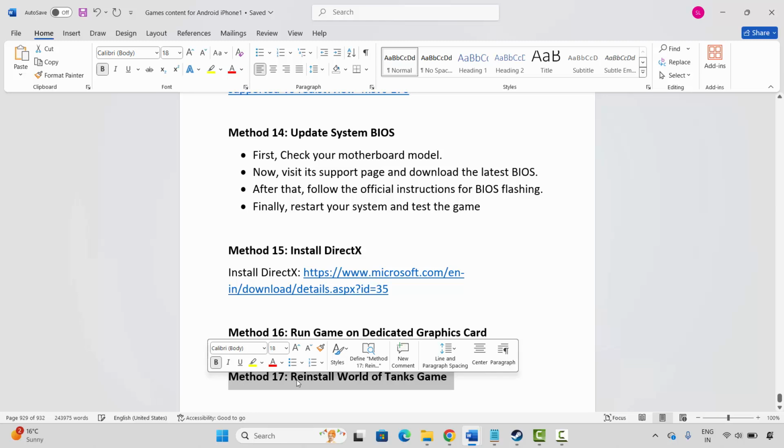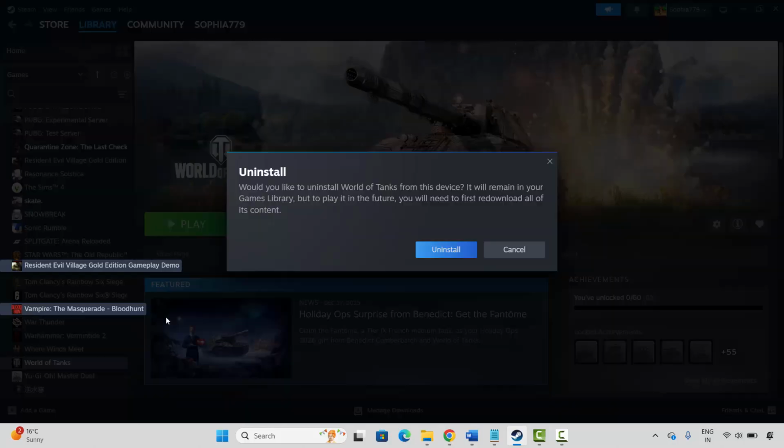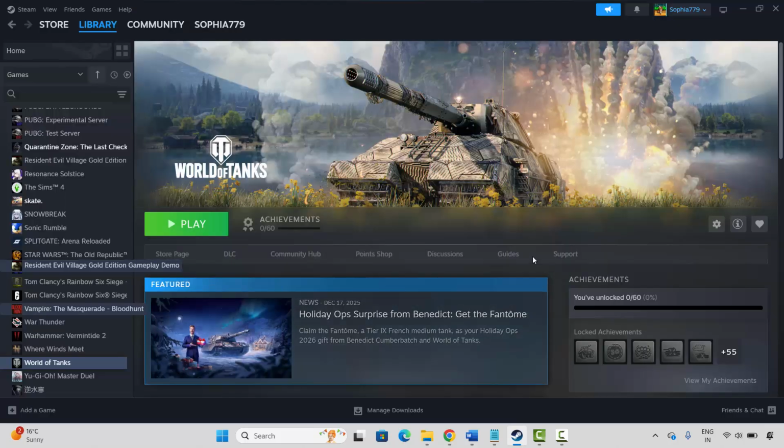If not, then the final solution is to reinstall the World of Tanks game. So for that, go to Steam. Under the library section, select your game, right click on it, click on manage. Now click on uninstall and finally click on the uninstall option. This will completely remove the game from your PC. After that, restart your PC once. Once your PC restarts, again launch Steam and now reinstall World of Tanks, and after it is installed, click on the play button to check whether it's working or not.